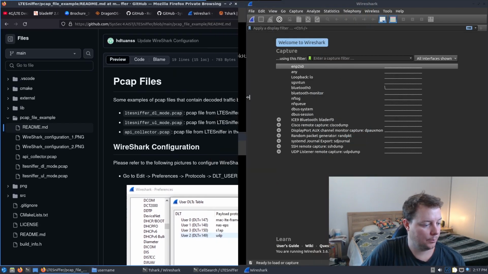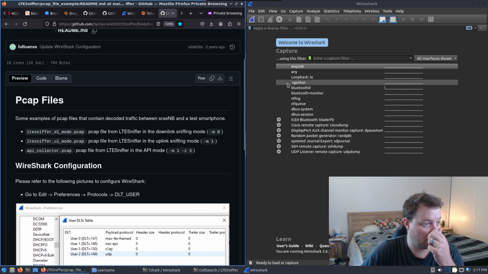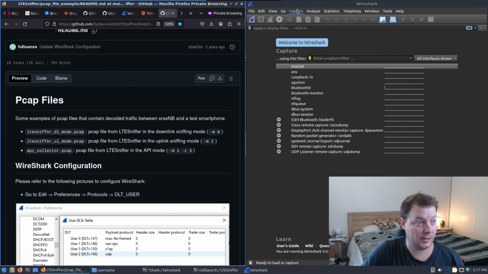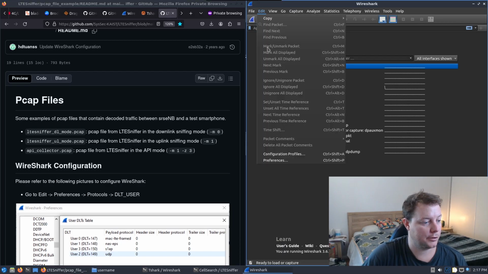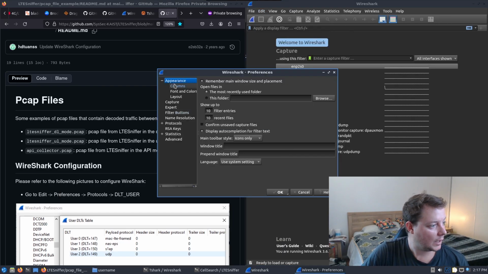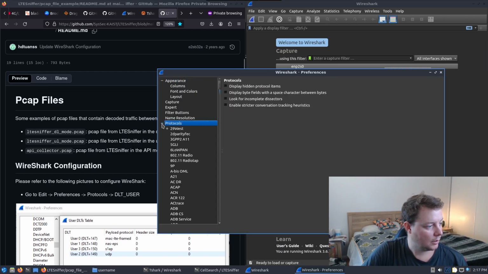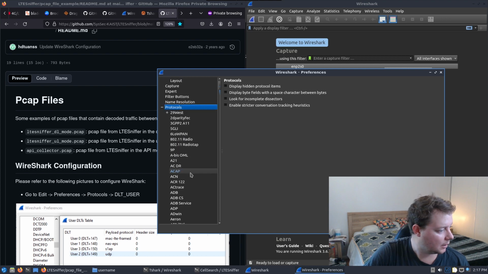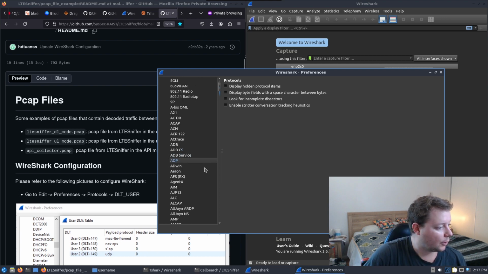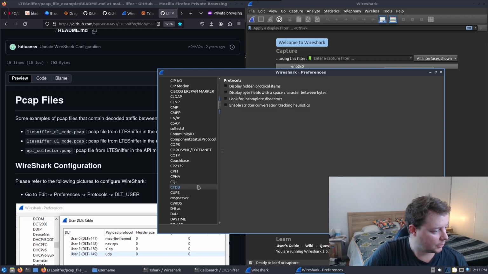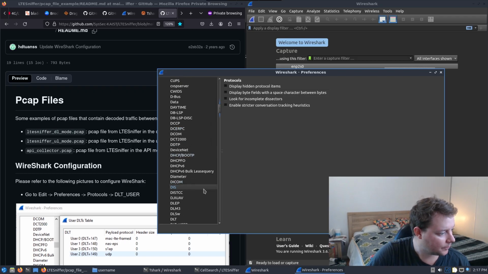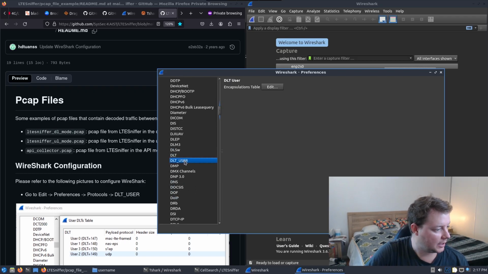And then I'm just going to follow the instructions here, and hopefully that will clear up any questions that you guys have about this process. So we go to Edit, Preferences. Now we go to Protocols. I think we have to collapse the tree, and then we go to DLT user, which should be down here somewhere. DLT user, got it.